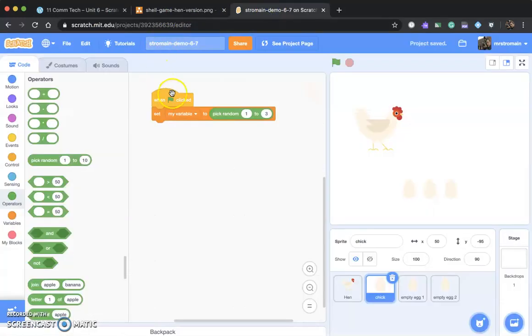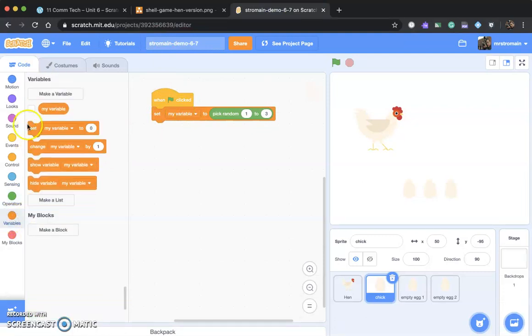All right, once we have this variable set, I'm going to turn on my variable so we can see it. So I'm going to click it on here. There's my variable. When I start this, it's going to set my variable to a number between 1 and 3, and it's going to prompt. Okay, so those things are happening.